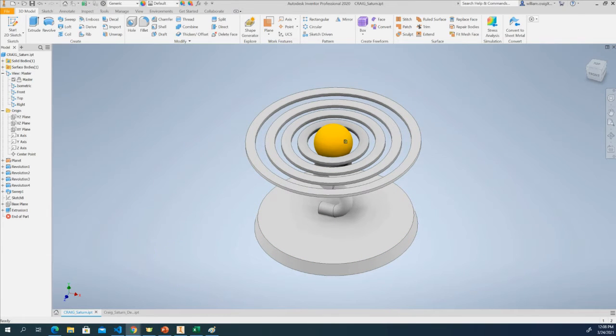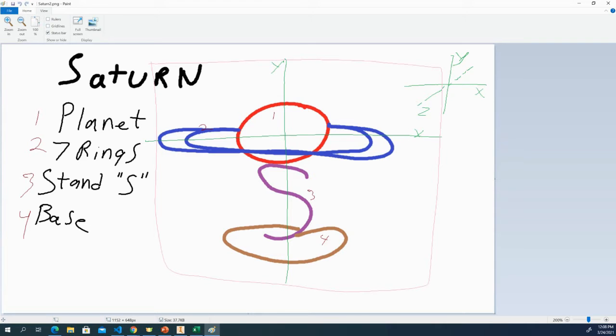And all of this is going to be based off of this design that we pretty much drew out to give us a plan. What we figured out was we did a circle for the planet. Saturn has 7 rings. We can see that right here. And we often notice that these rings and the planet all seem to line up across one axis, which we determined to be our x-axis.